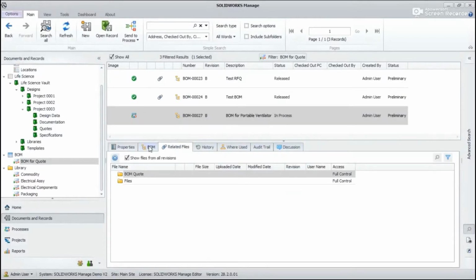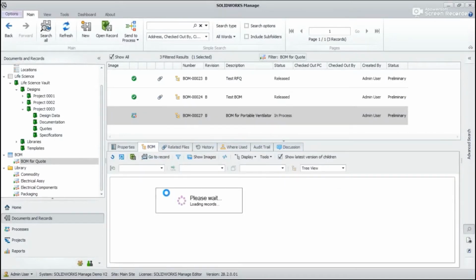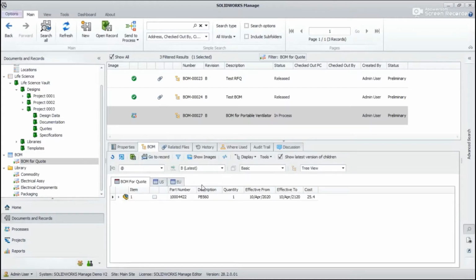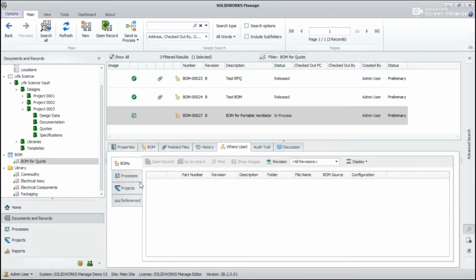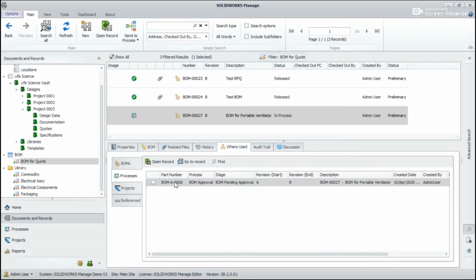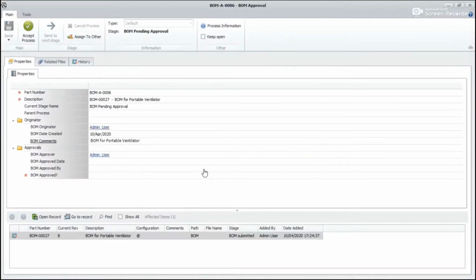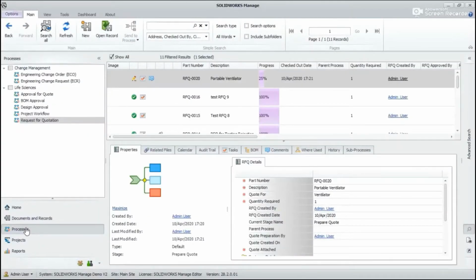And you can see the related process in the where used tab. Where used process, and you can see there is a process number BOM-A-0006. The bill of material approver will be notified about the new bill of material which he has to approve.